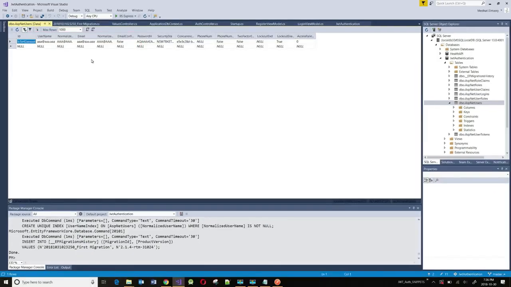Now, let us log in and see what happens. Before we log in, let's understand the action method on the server. What does it do?